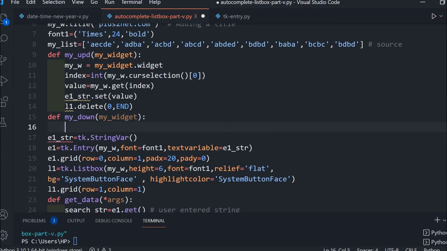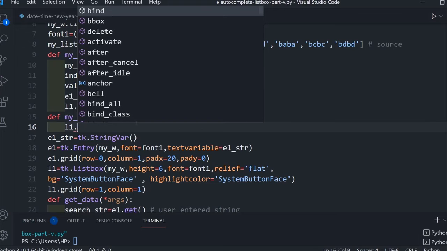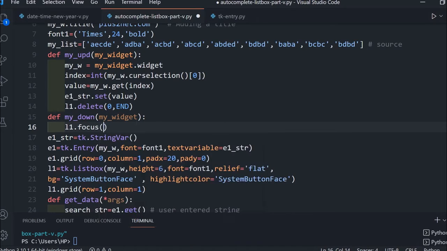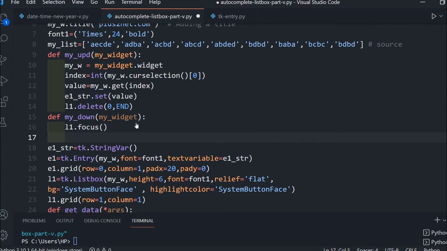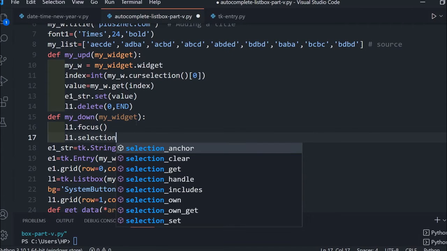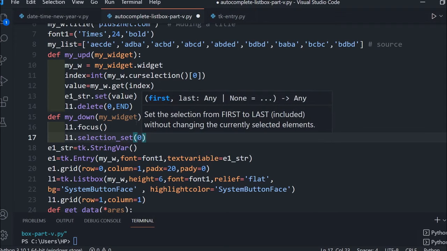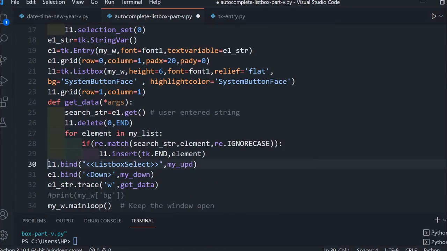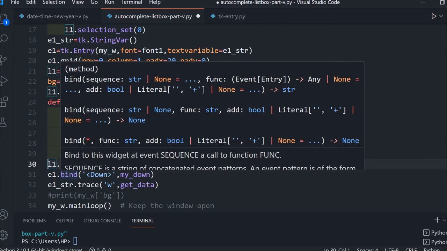Then inside this, I am telling it to go to L1 focus, so the list box should be in focus now. One more thing should happen: the first option should be selected, using selection set 0, because the moment the user has pressed the down arrow, by default the option should be the first one. So this is my down. So far we have not done anything on the selection, so this particular line we will comment out, we don't require it that way.